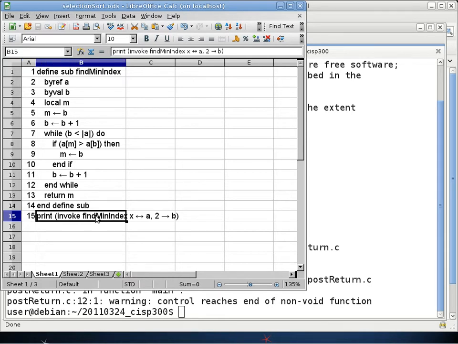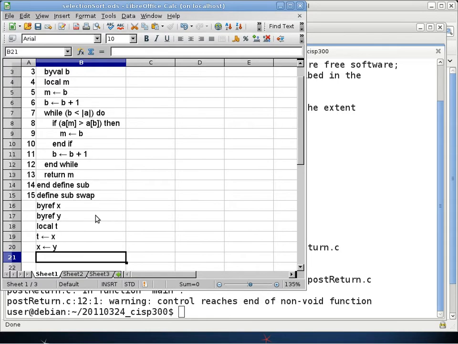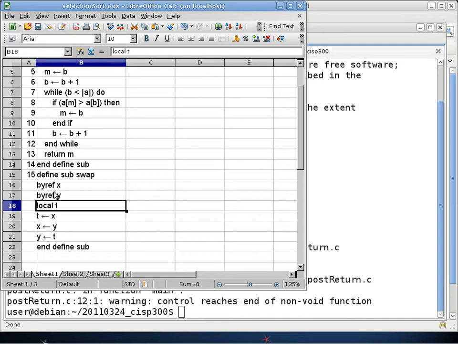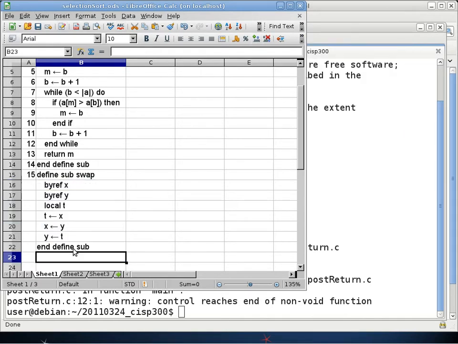And to do that, we have to continue to write the program. And in this case, we need swap. Swap requires a local variable t. Okay, let's define the parameters first. Pass by reference x, pass by reference y, local variable t, and at this time we should be fairly familiar with the mechanism of swapping already. T gets x, x gets y, y gets t, and we're done. That's the swap subroutine. So we're not going to spend too much time on it because we already know how it works.